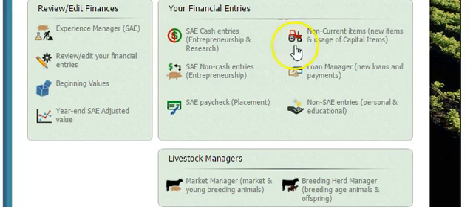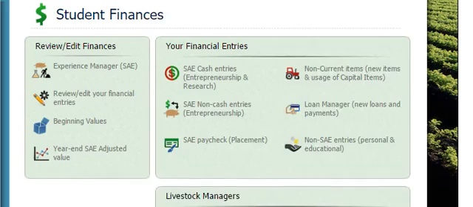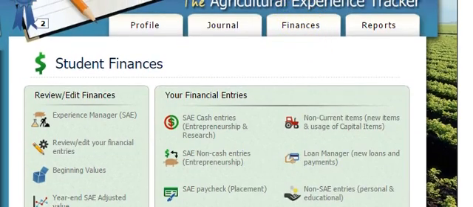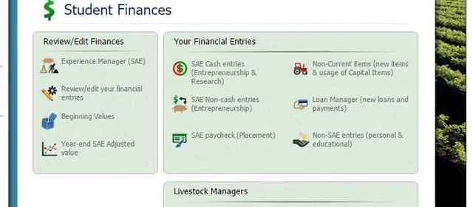So what we have done is I have chosen the Finances tab right here, and then I'm going to choose Beginning Values, which is next to the blue box in the Finances tab.